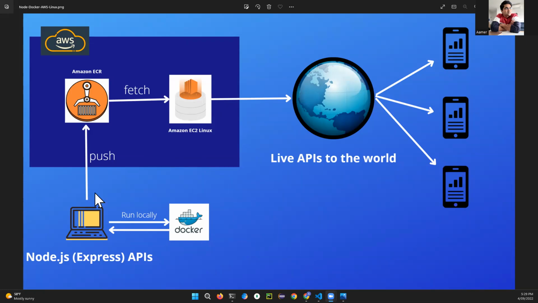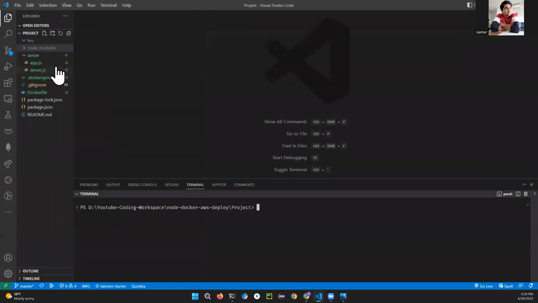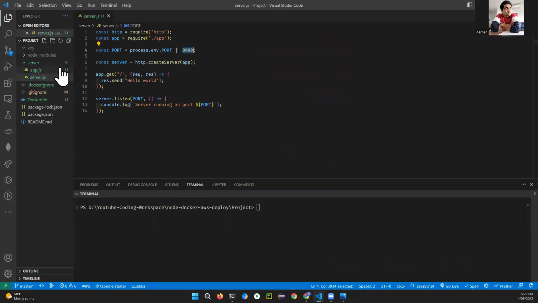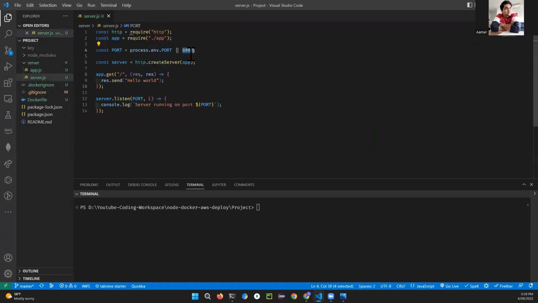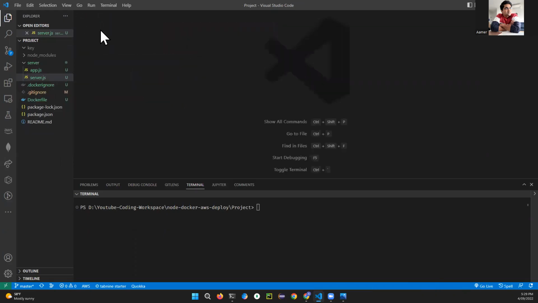So first of all, let's build the Docker image inside the local machine and then run it. Okay. So the code I have here is nothing fancy. I have the folder structure, the server.js and the app.js, just separating code to keep it organized. Here, I have the server running on port 8000, nothing fancy.